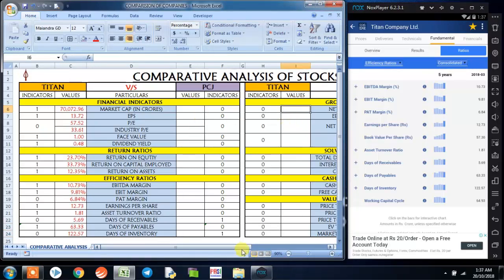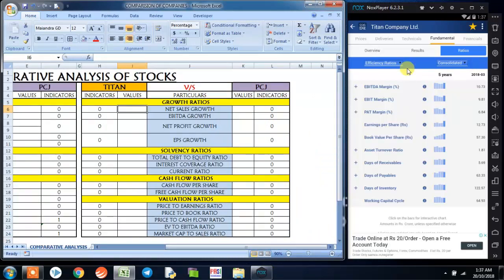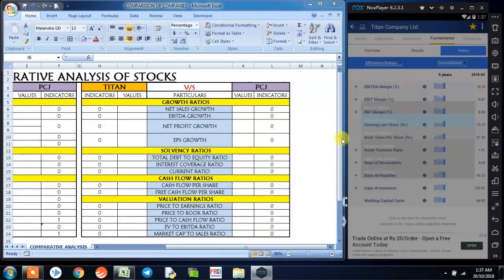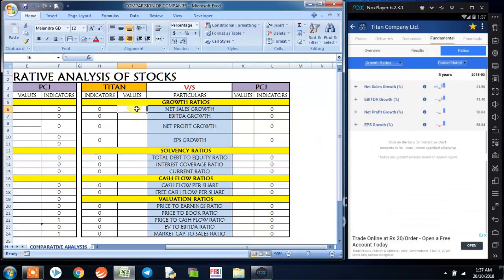Now we go to growth ratios. Under the drop down menu we select the growth ratios. The first one is net sales growth, which is 21.56%. EBITDA growth is 41.40%. Net profit growth is 58.03%. EPS growth is 58.84%.